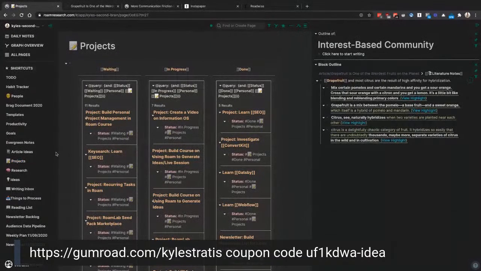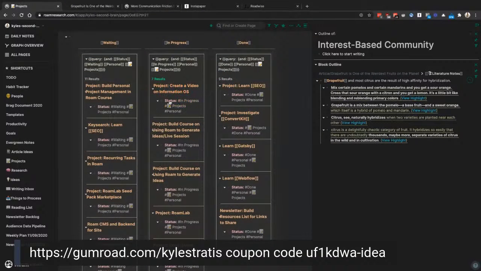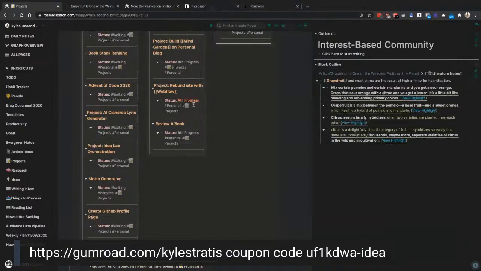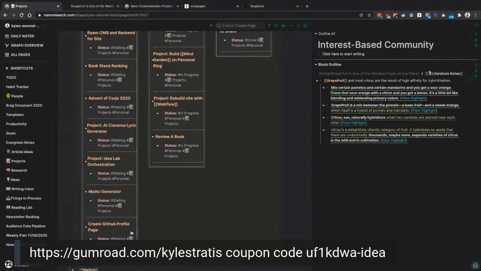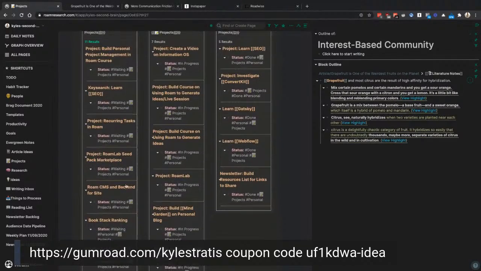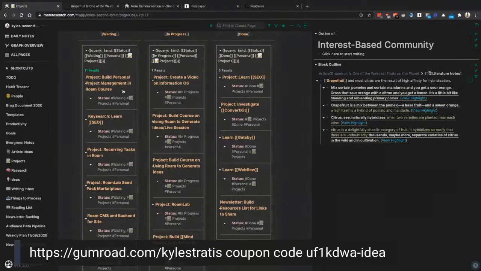But this is what the filled out projects page looks like. I think I glossed over that. This is really the same concept as the article ideas. I just have 3 statuses: waiting, in progress, and done. And again, they rely on that status query. So they look for a personal project that's in progress on the status block and status metadata. And you see, any sort of project I want to do is here. Build a project management course. I want to create a video on an information operating system, which is the video I've been referencing throughout this stream.